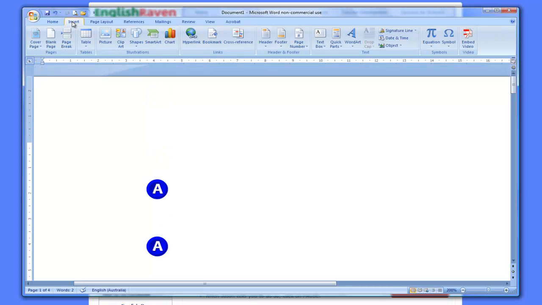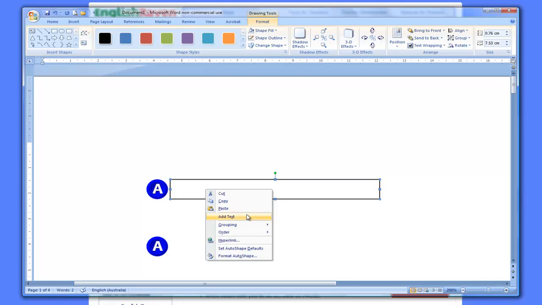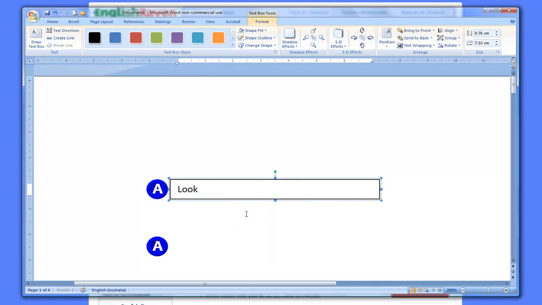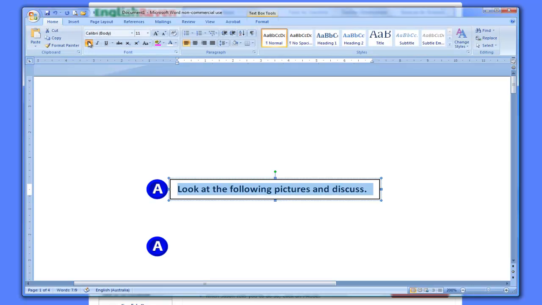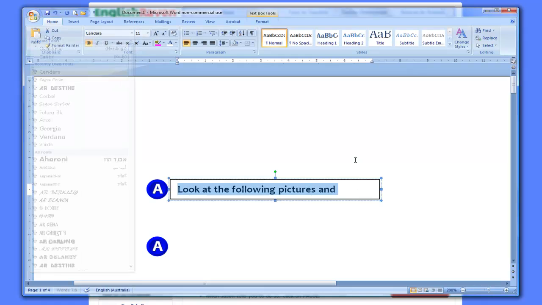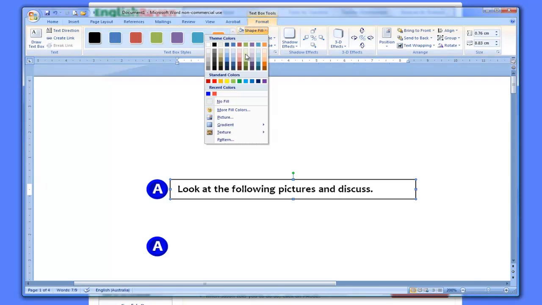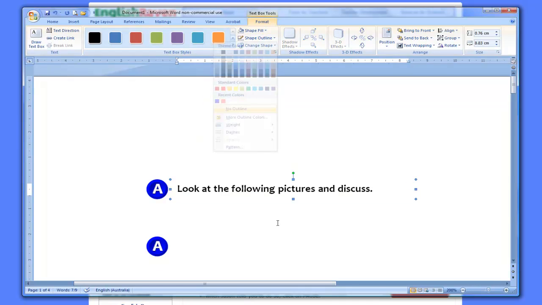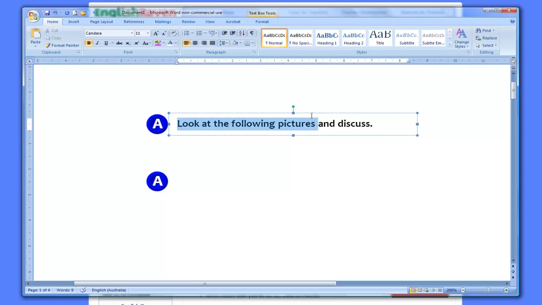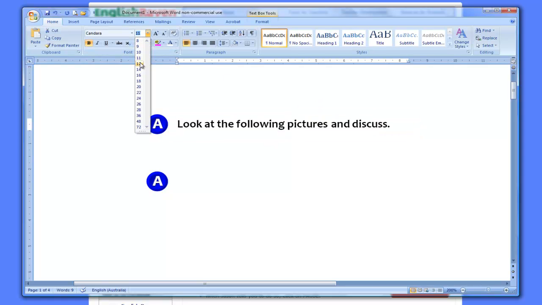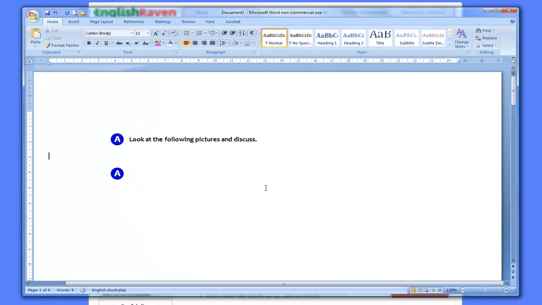We can now insert some more text. I'm going to use another text box here just to show you what this will look like. I'll add some text: Look at the following pictures and discuss. I'm going to highlight that because it's an instruction, and change the font to match the actual button font, and get rid of the shape fill and the outline. You can see that just lines up nicely with that. Now I might make the font a little bit bigger, say 12. And that's what it's going to look like.